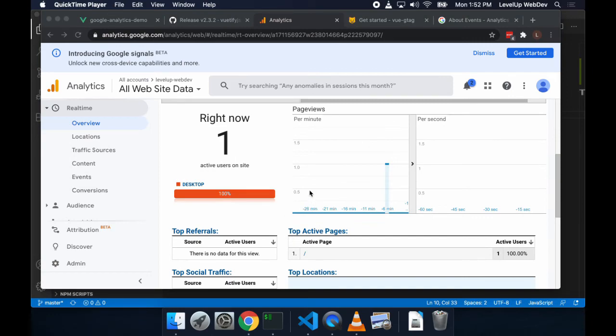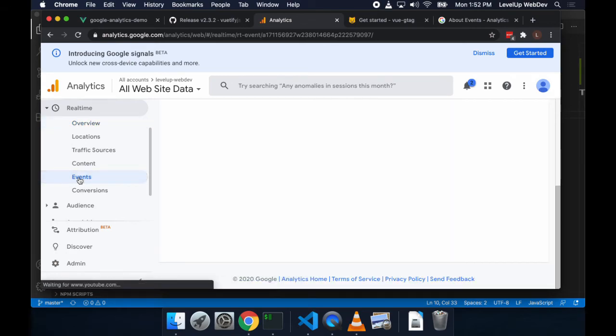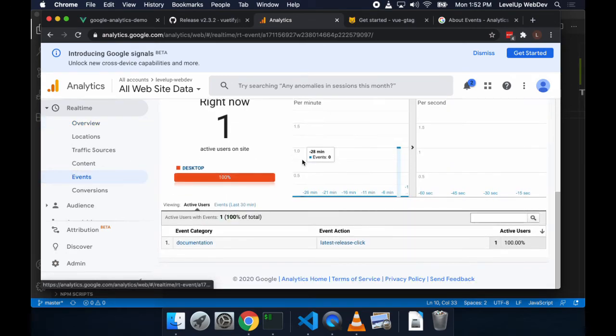So other than just the overview page, we can scroll down here and look at events. And if we look here, we have a latest release click action, category documentation, and a value of 1. So that's what we would expect to see. So if you click the button, now we get the analytic we would expect.